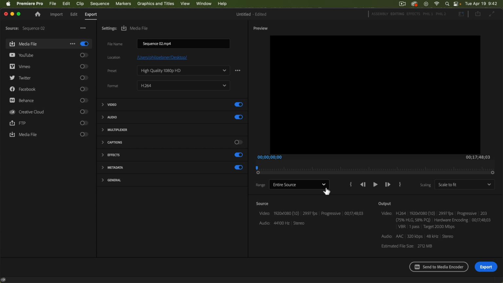So once you have all your settings, you click export. To export, you could send it to Media Encoder if you need to edit back in Premiere Pro while it's exporting. And that's the export menu.